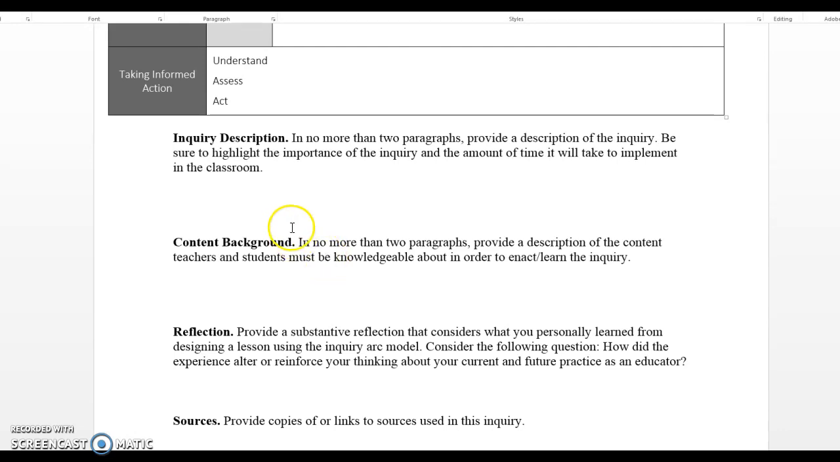You also should address the content. So again, about a half page in length. Provide a description of the content teachers and students must be knowledgeable about in order to enact and learn the inquiry. This is your place to talk about what is the meaning behind and what kinds of things teachers should really research and know about to answer and understand the compelling question and the supporting questions. Where did you find your materials? What should teachers look for as they're trying to extend on developing the lesson?